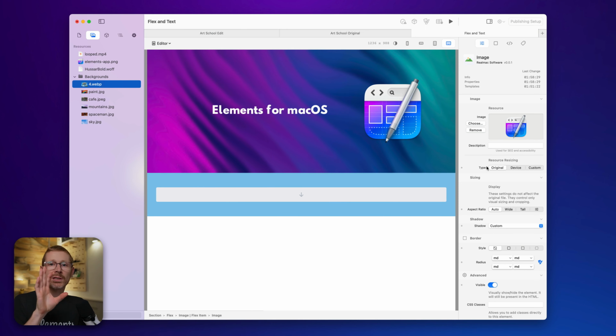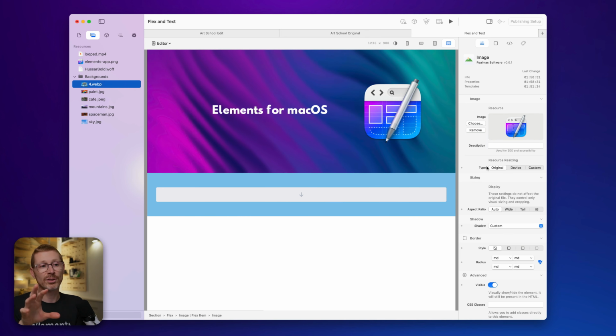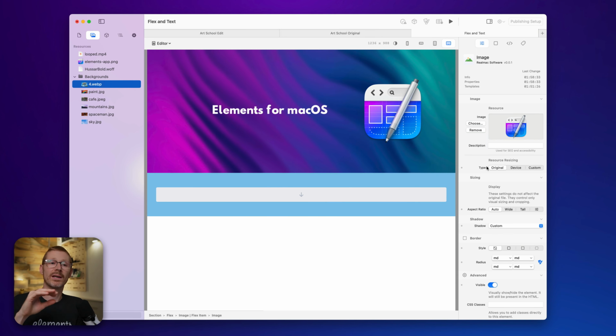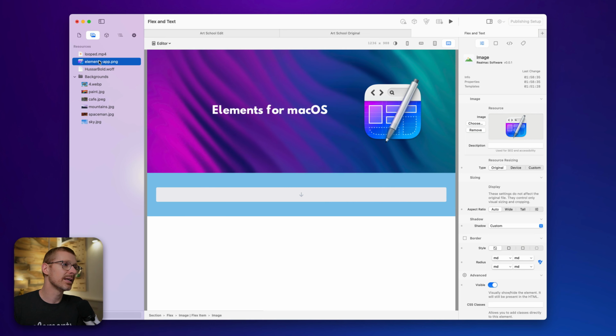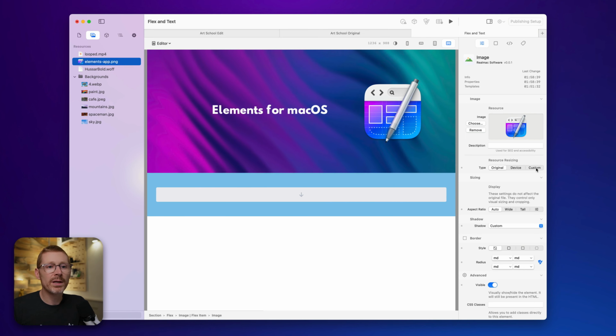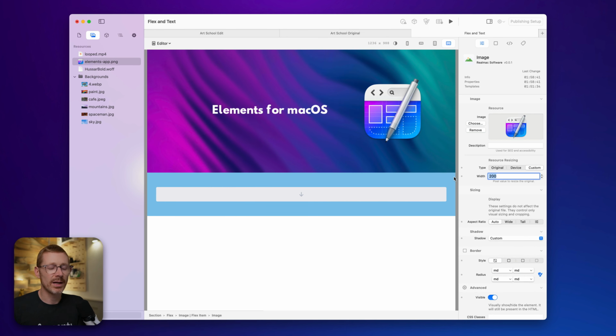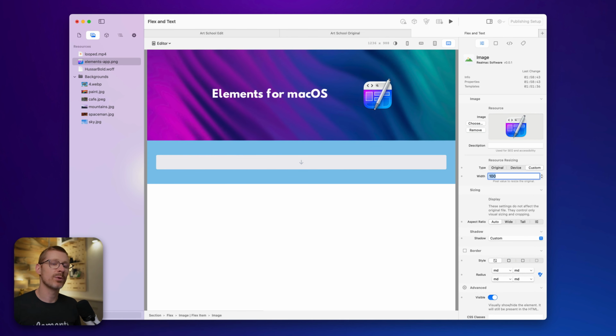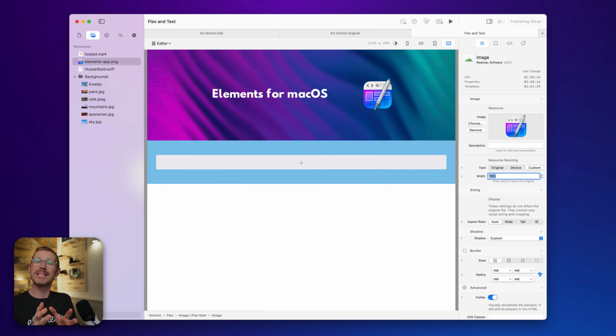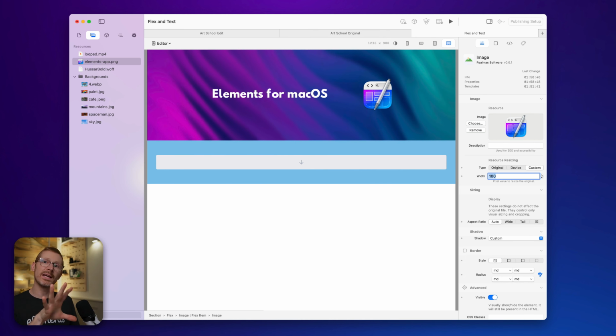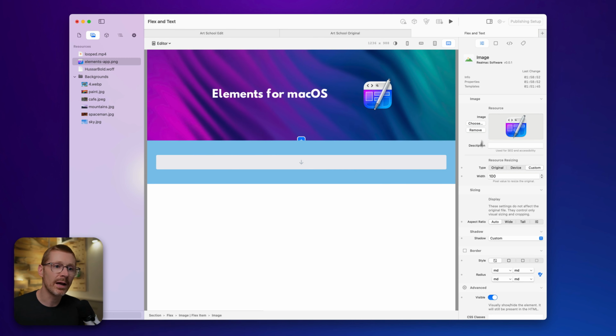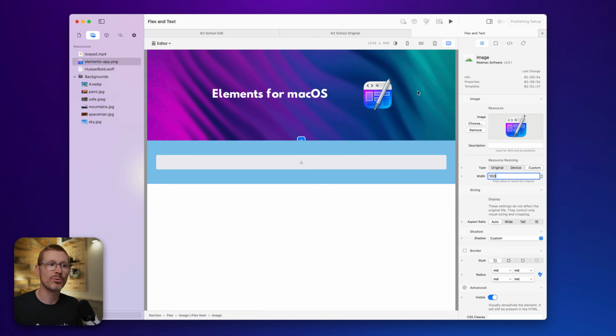If I pick original, it's just going to use that original image size. So when I export it, it will be exactly the image I dropped in. But we can also resize it, and I can set that to 100. Now this will actually physically resize the image. So we're doing that in RapidWeaver now. When I export this site, this image will be 100 pixels wide.